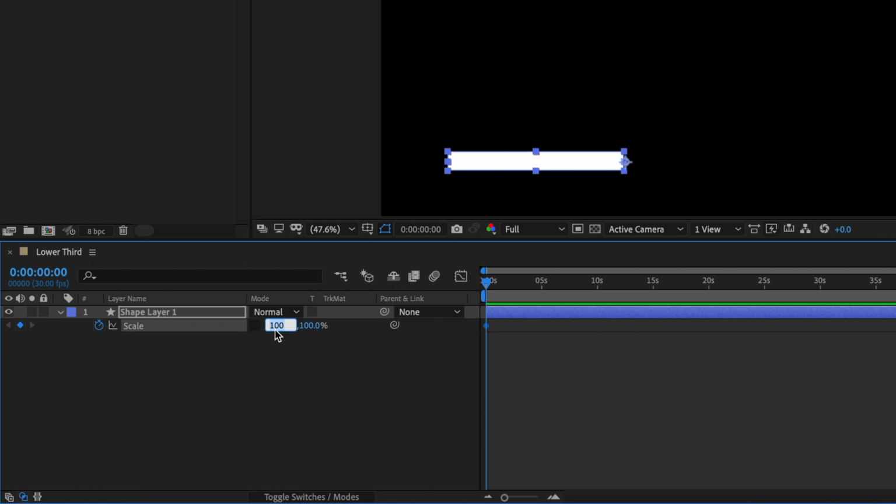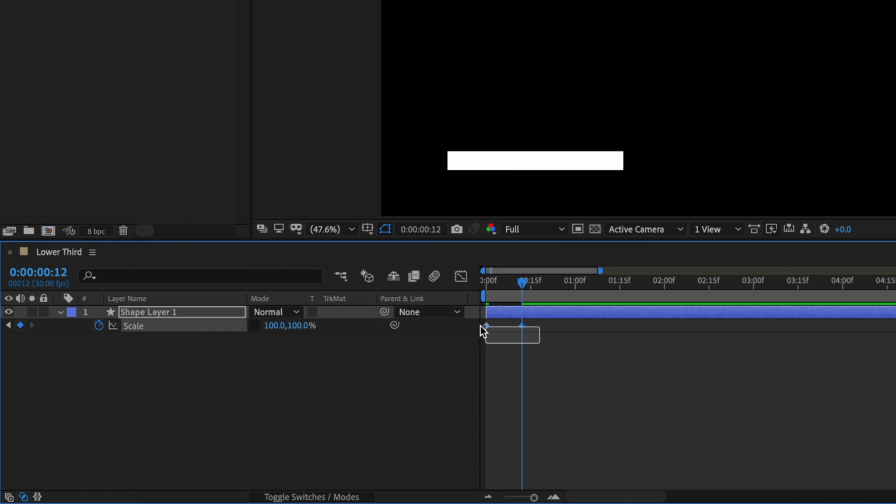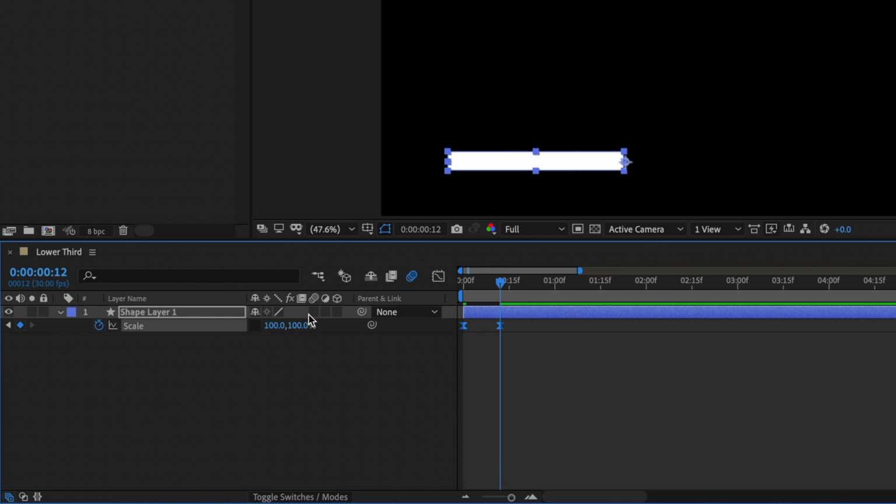Now I'm going to change the X value to 0, and then I'm going to go about 10 to 12 frames forward on my timeline and change the X value to 100%. Then let's just easy ease both of these keyframes by selecting them and pressing F9 on the keyboard. I'll also want to turn on motion blur here as well so that the movement looks a little bit more natural. Now when I play this back, you'll see that the white rectangle grows from the right to the left.